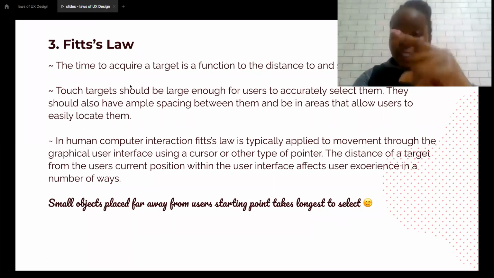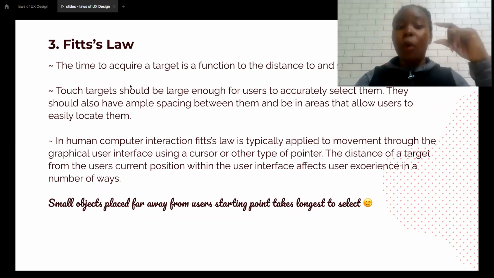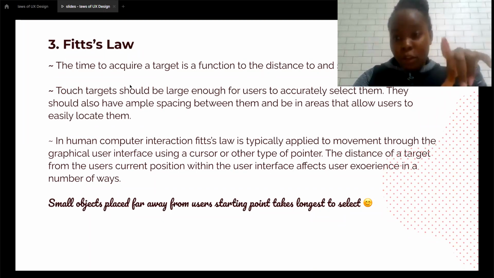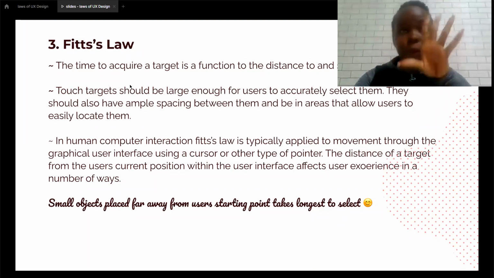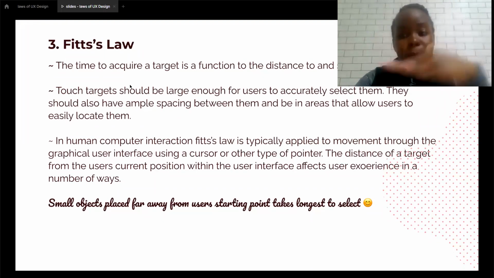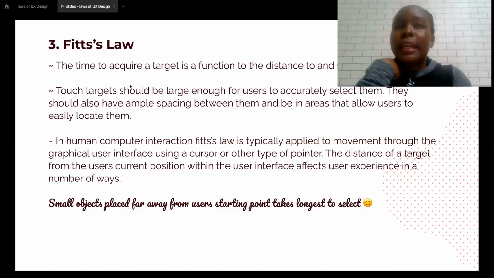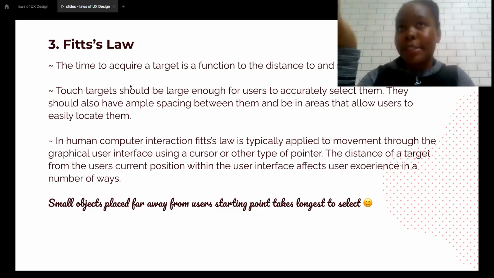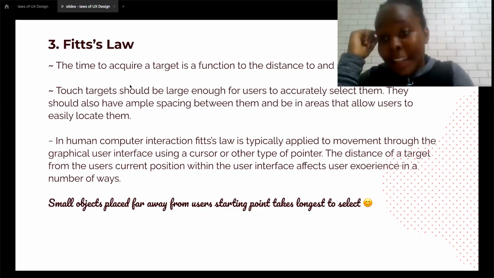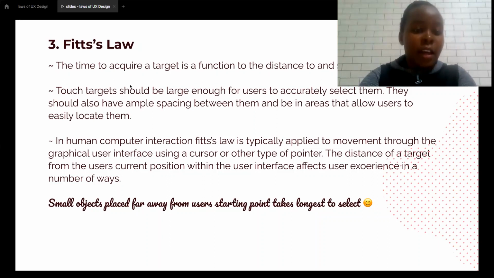So make it as big as possible, place it somewhere that can easily be accessible. Mostly at the bottom if it's a call to action button, like continue or sign up, position those buttons at the bottom of the screen. And don't use link text as buttons, because they could be seen, but they wouldn't be as prominent as having an actual container button at that point. So yeah, that is Fitts law.